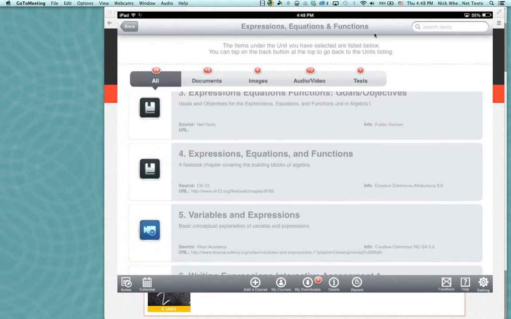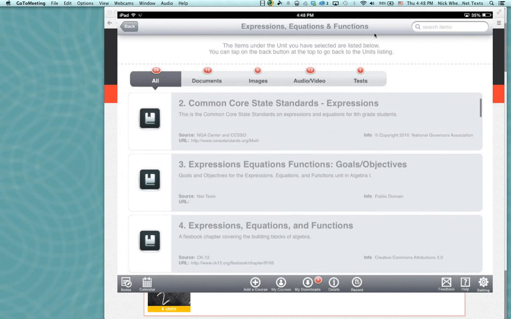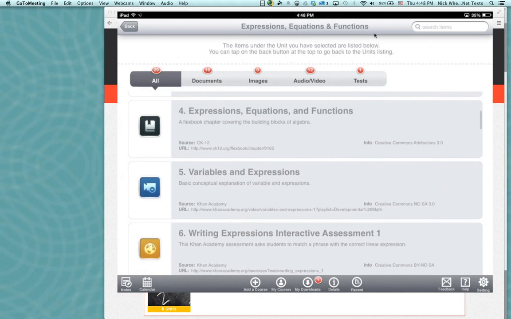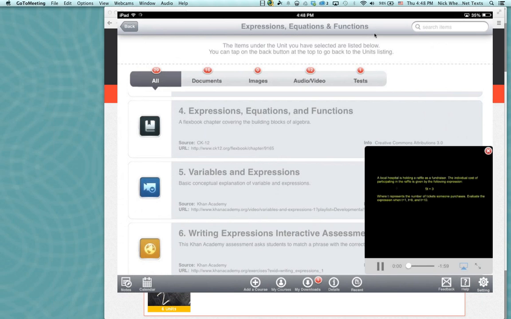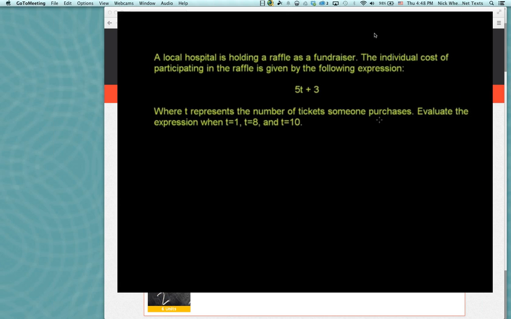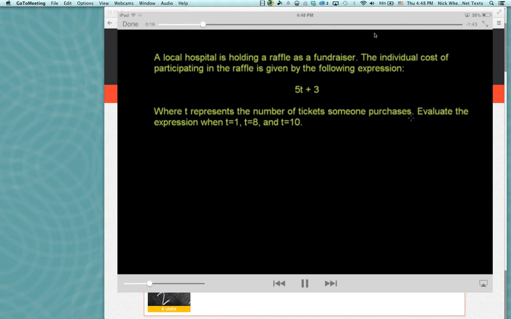So we click back to go back to our item list. When we open a video, it's actually going to open in the lower right-hand corner. So while this video plays, we can use the video controls to go back and forth, pause the video, and bring it full screen to view just the video.